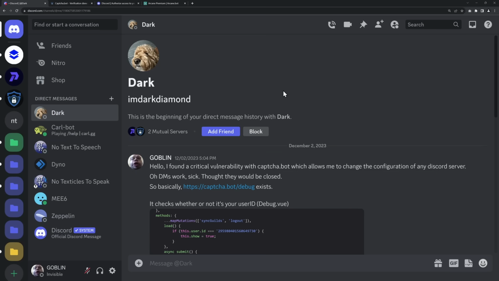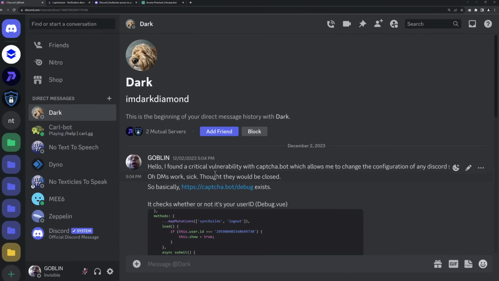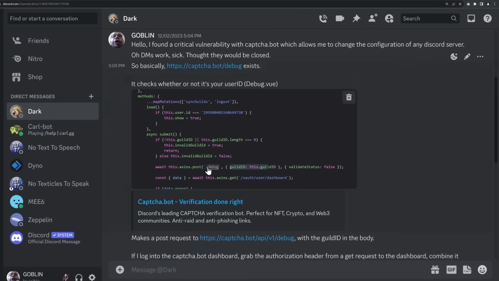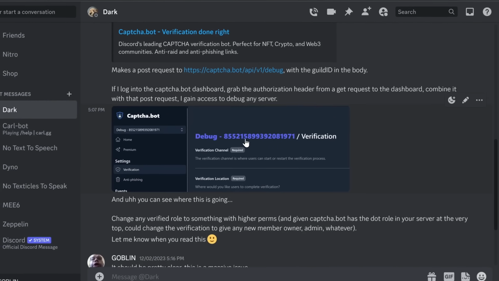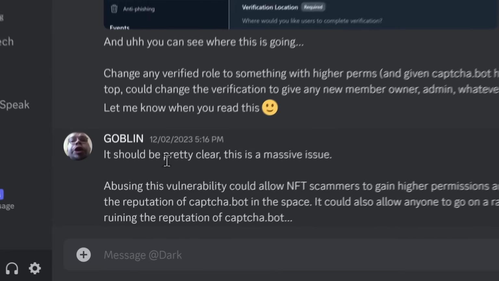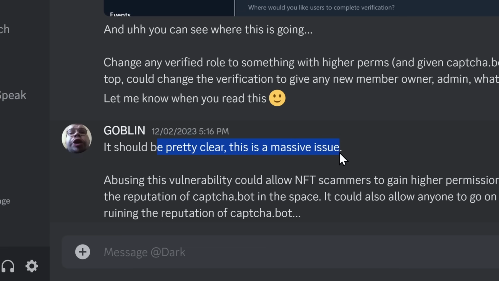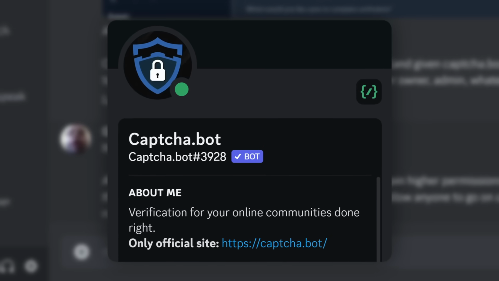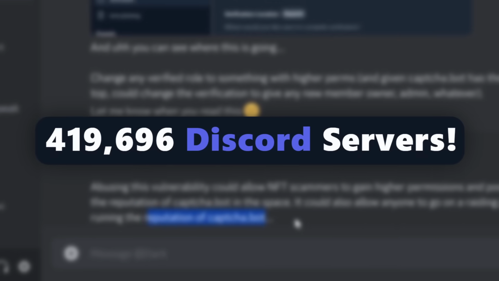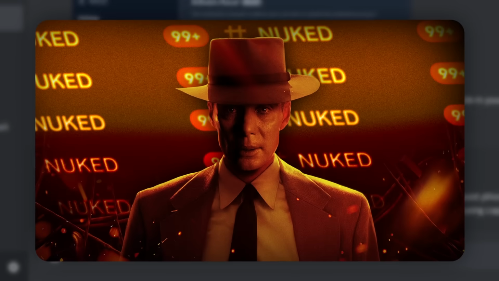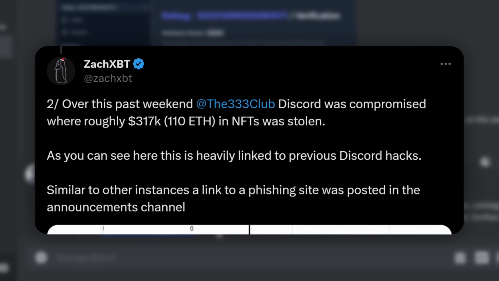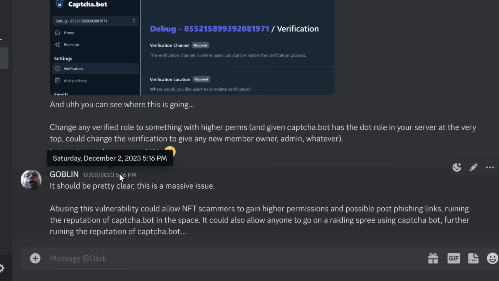But I'm not an evil person. I go to Dark's DMs and I lay out every single part of the vulnerability, how this works, how I get access to his server, and how I could change all of his settings. And I made it extremely clear to him that this is a bad issue. This Discord bot could be the root cause of 400,000 Discord servers being raided or being scammed for hundreds of thousands of dollars. But it was 5 o'clock.